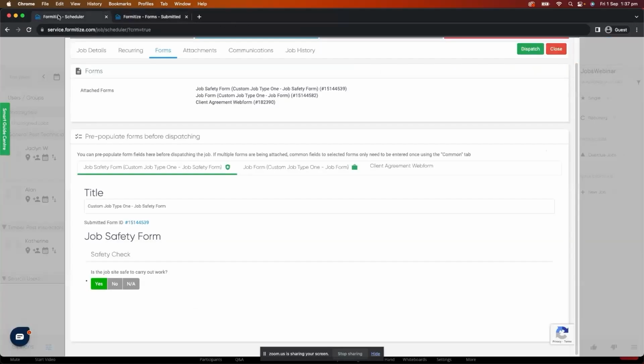So job forms are not submitted until the job is complete. And we saw that before where they said that they were in progress, even though we knew the job safety form had actually been started and it had been completed. They all get uploaded at once when the job submission goes through.